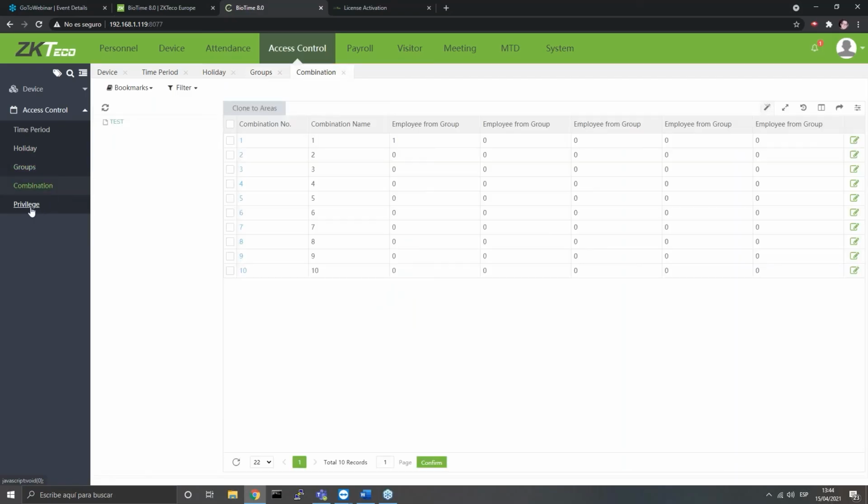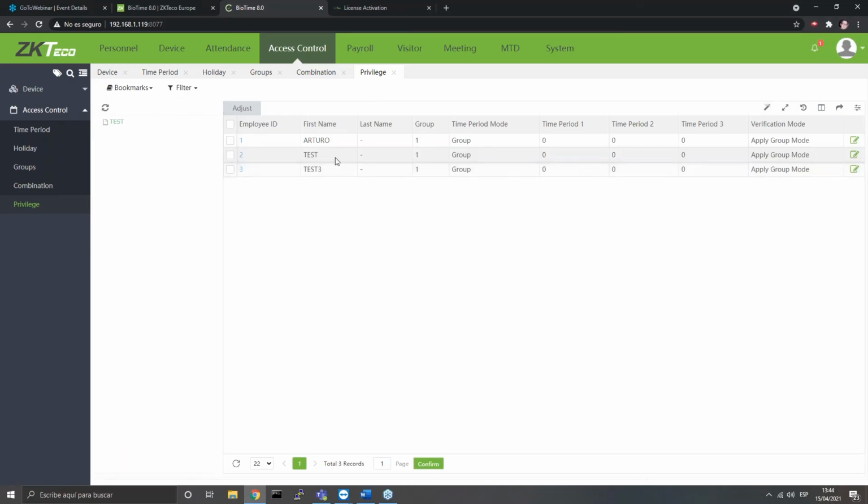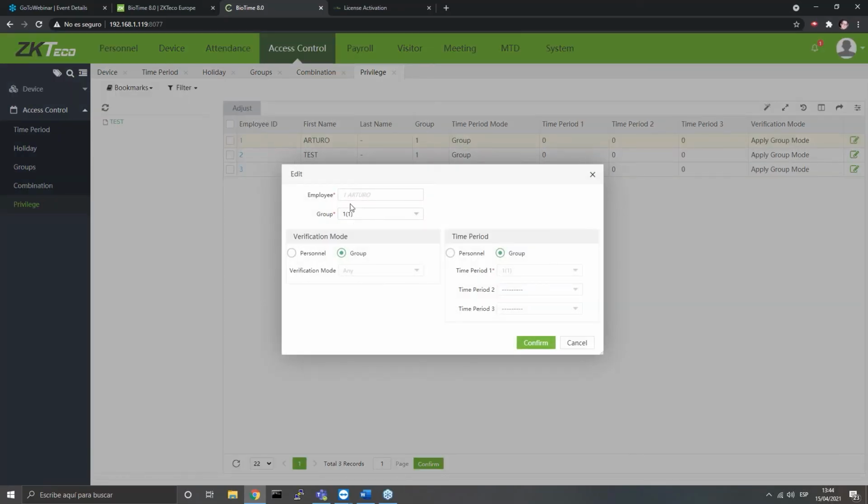Also here I have the combinations. If I want to require a person from one group and another group to be able to open one door to set a registration. And here I also have, as I say, which group each employee belongs to, and whether the verification is by group, and the time periods per employee. Okay, this covers the access control module.